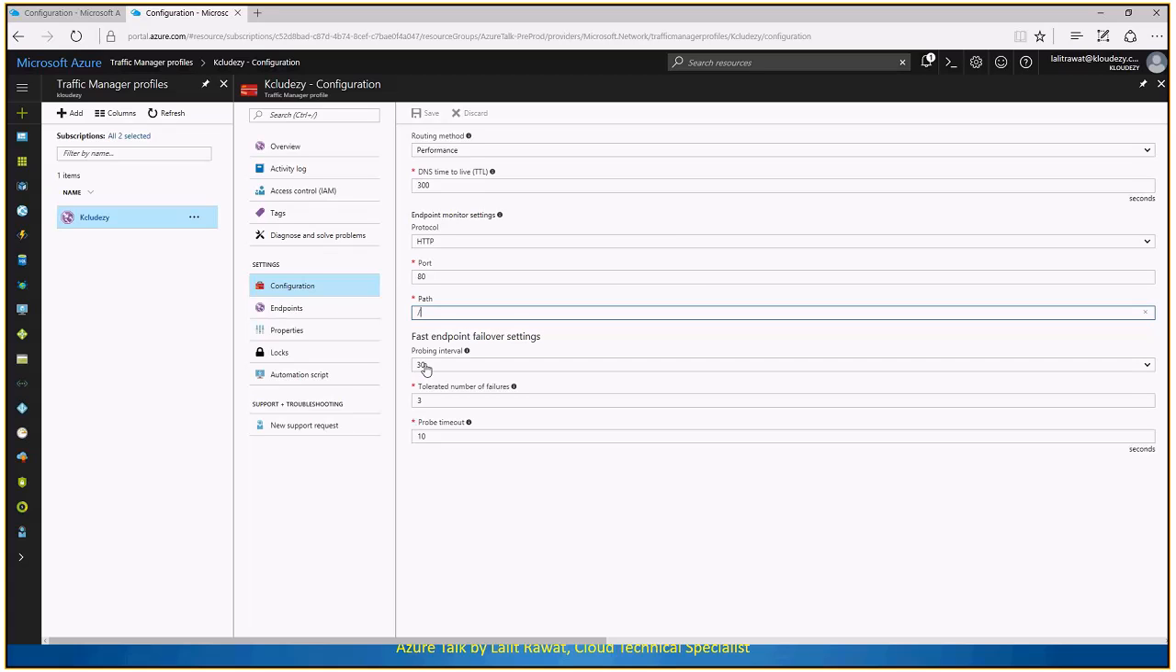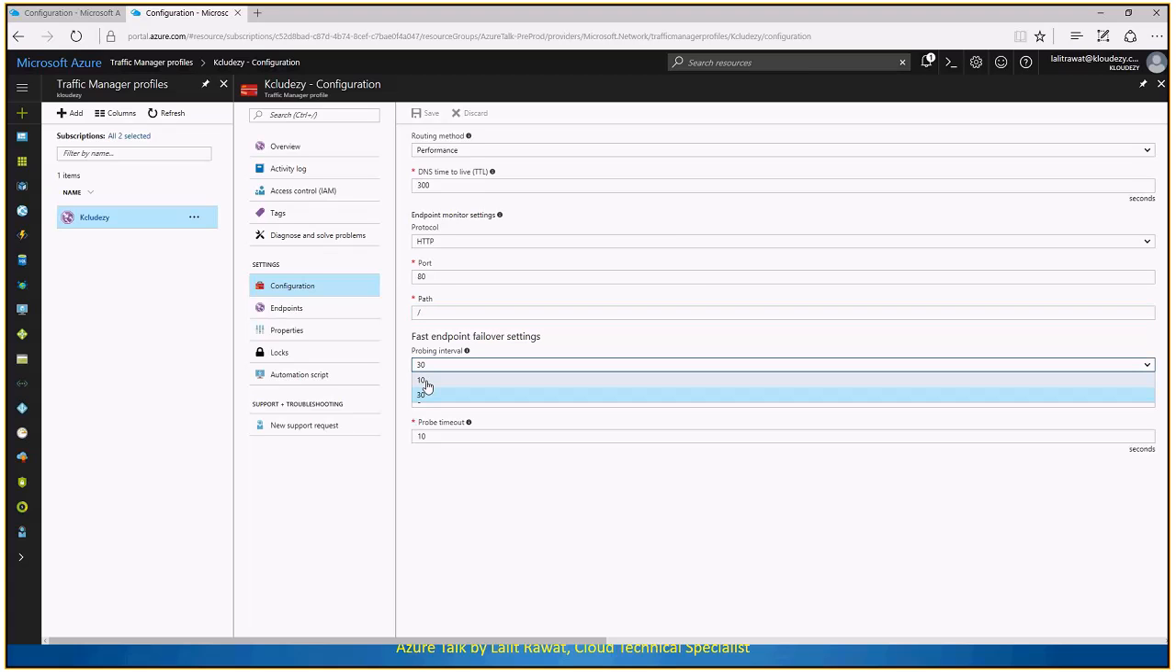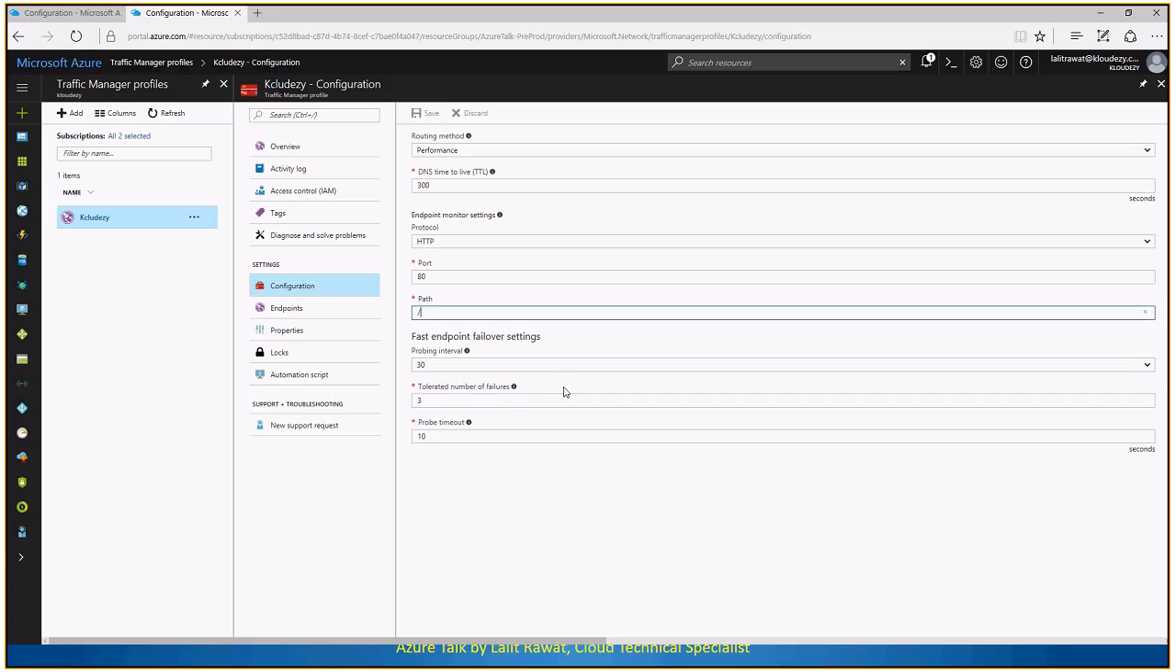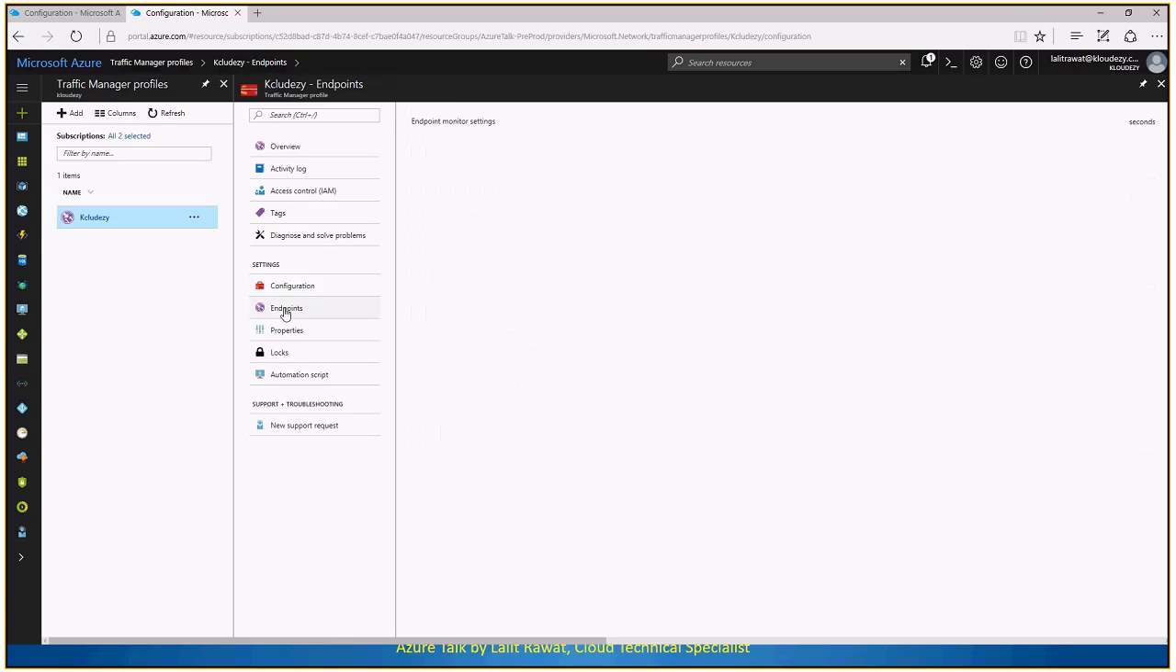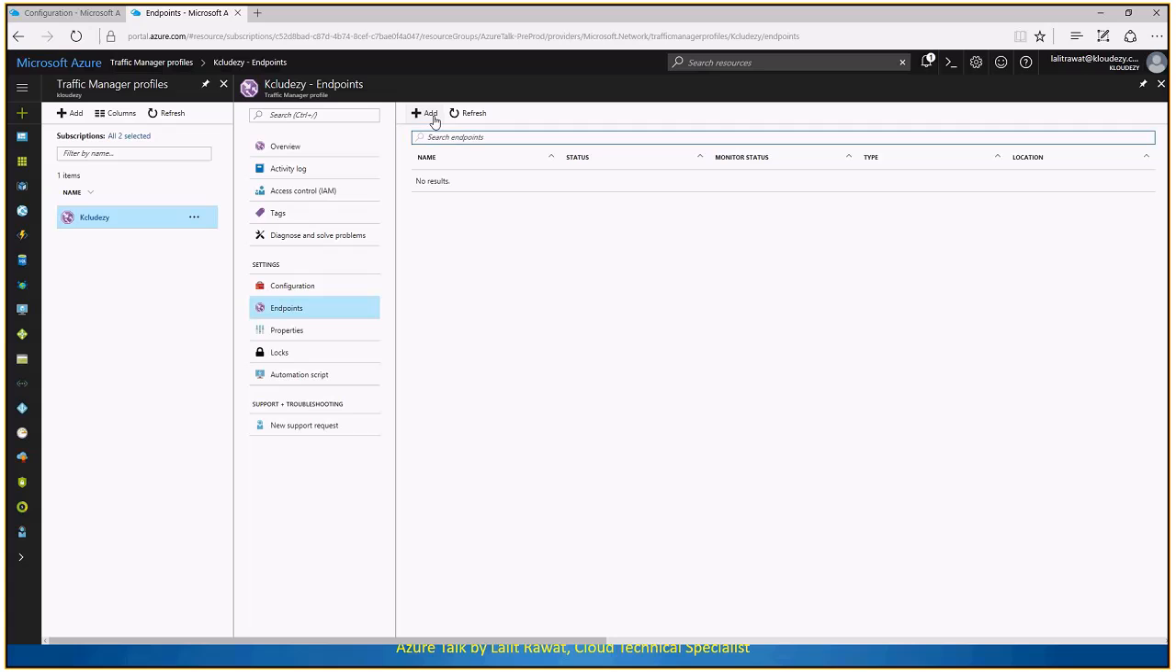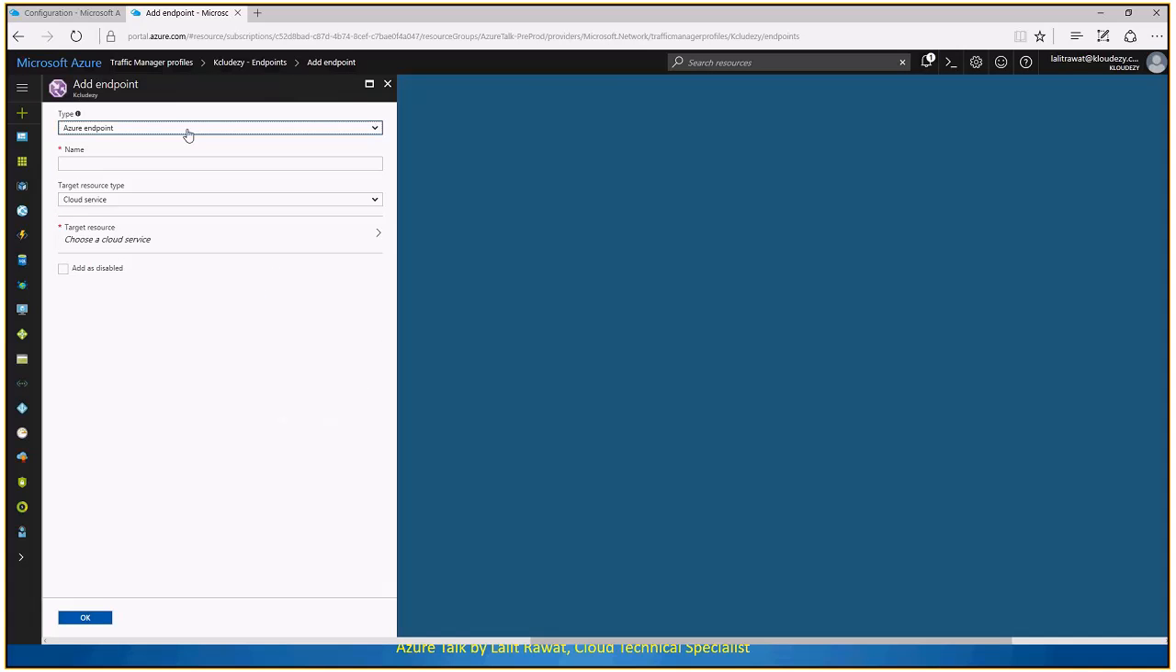The failover time will be in seconds, either 10 or 30 seconds, and the default is 30 seconds. You can increase the tolerated number of failures, which is 3 by default, to 10 or 15 times, and similarly the probe timeout. And now how we configure the endpoint here, as we have already discussed.